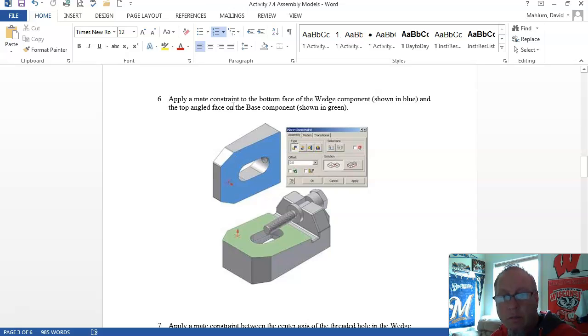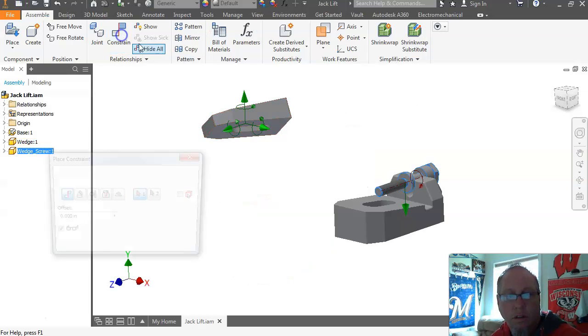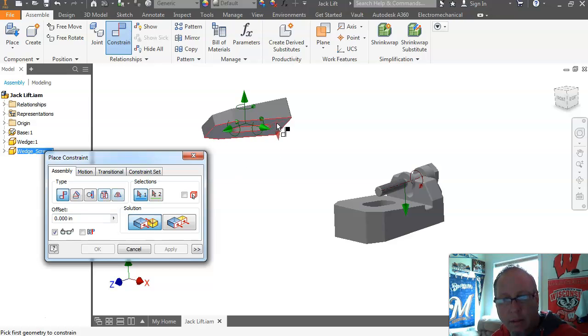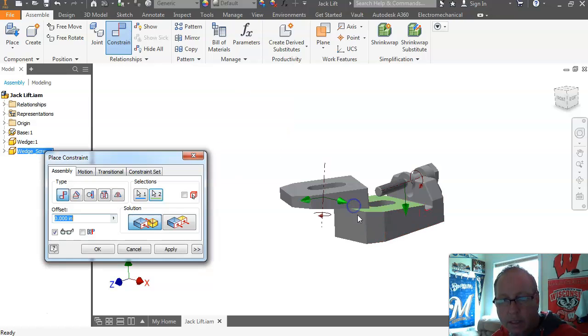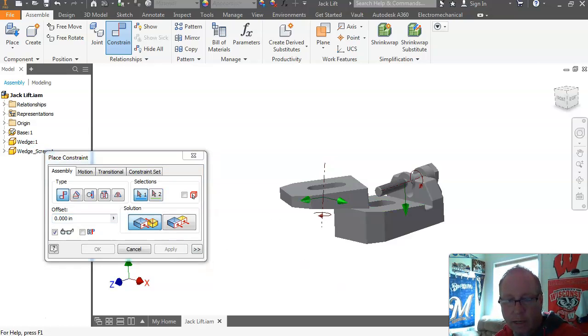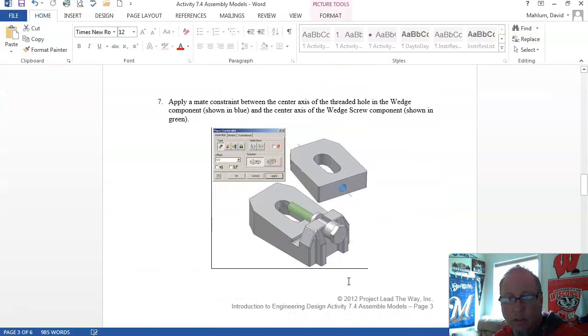Moving on to the next part. Looks like I'm going to use the mate constraint to take the bottom of my wedge and put it with the top of my base. So, constrain, mate, bottom of my wedge, top of my plate. Notice the green arrow disappeared. I'm going to say apply. Go back to the directions.